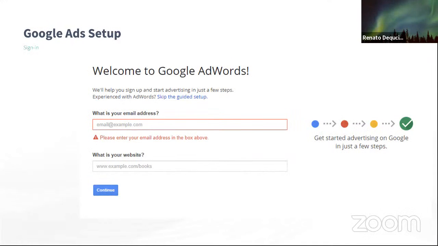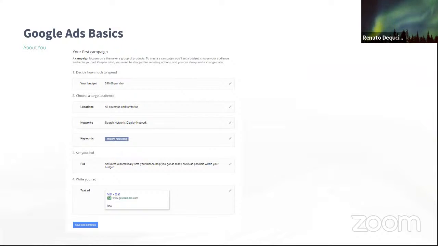It'll ask you for a few things, you know, where's your website? What email address are you going to be using? So setting up your first campaign, this is an example of setting up a search text-only campaign.